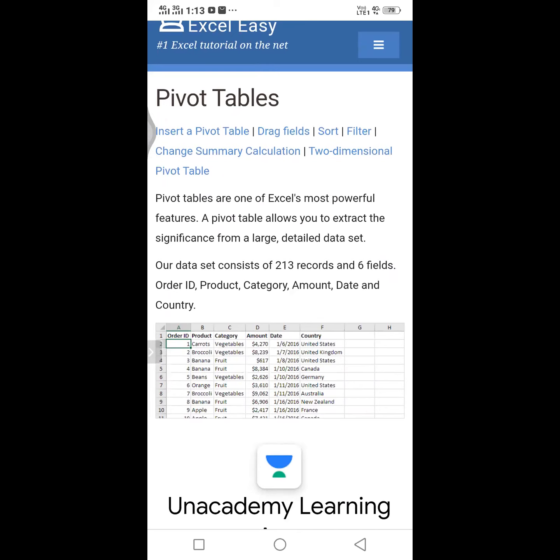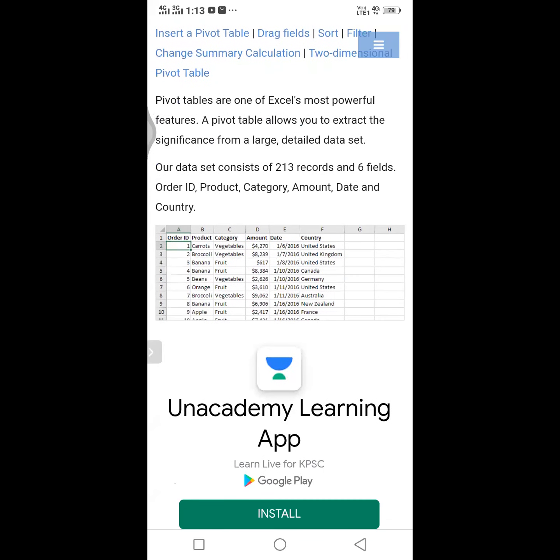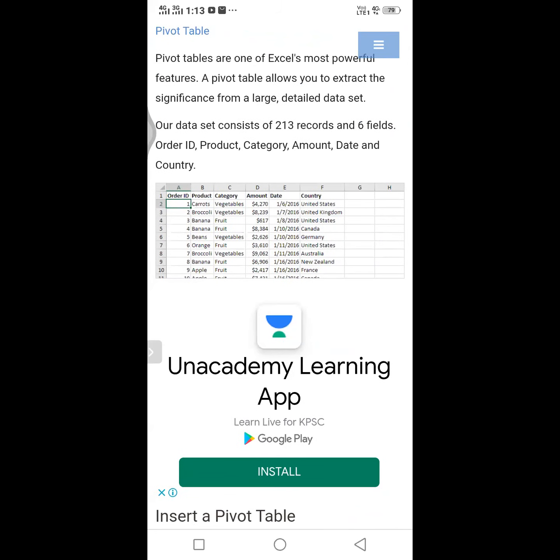Pivot tables do the same thing as SUMIF. That means they give a summary for a particular product or a particular thing, based upon different types of criteria. Pivot tables are one of Excel's most powerful features. A pivot table allows you to extract the significance from a large detailed data set. Our data set consists of 213 records and 6 fields.